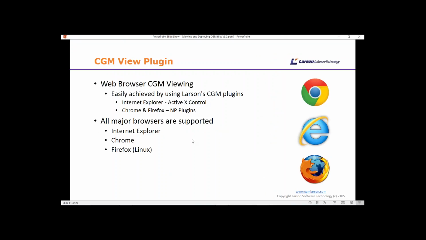So as we move on, we're now moving into the developer area where we need a plugin to actually display a CGM file within a web browser. So I did mention earlier on that for Internet Explorer you need a technology called ActiveX to display the file. And in Chrome and Firefox, they're really described as NP plugins. So it is a plugin, it has to be installed on the target computer to view the CGM file. But all the major browsers are supported, and as I mentioned earlier on, Firefox can also support Linux as well.